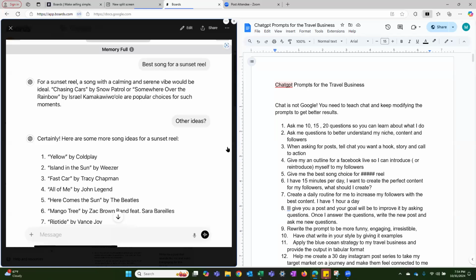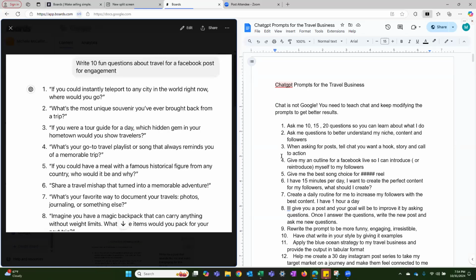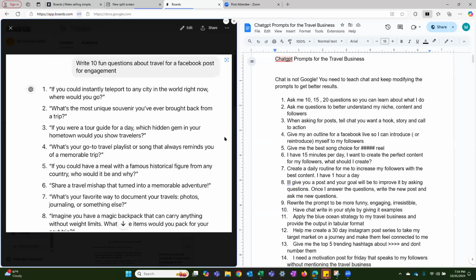Let's see what else we have over here. These don't all coincide with the prompts. This one I put, write 10 fun questions about travel for a Facebook post for engagement. You can give it prompts, like down here in number 9, where you tell it to be funny, tell it to be engaging, tell it to be irresistible. I've made it, give me a post where people can't resist commenting. And if it gives you something and you're like, well, it doesn't really flow for me, say, I don't like it. Give me something else.